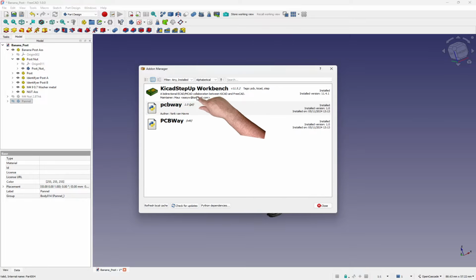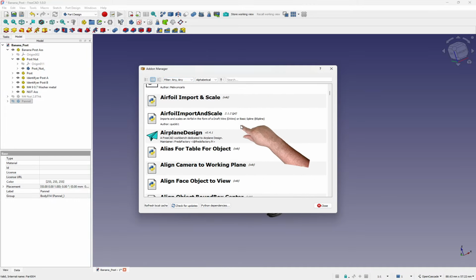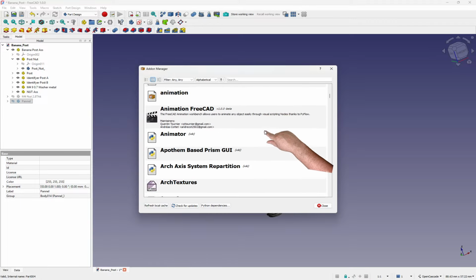And what I have here is a filter. Oh right, it's because I've got it filtered by installed. So you go to the top here and you go to any, is it any? Yeah. So now you can see all the add-ons that you can actually add on to FreeCAD.